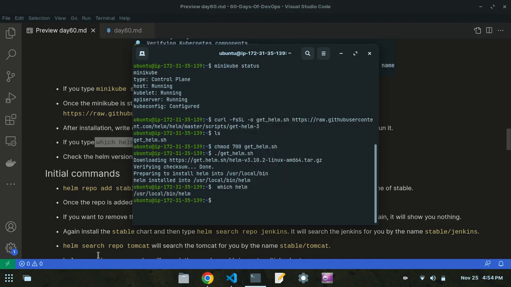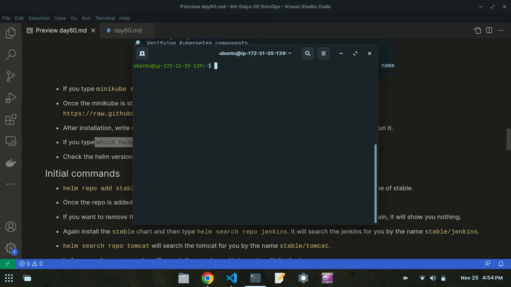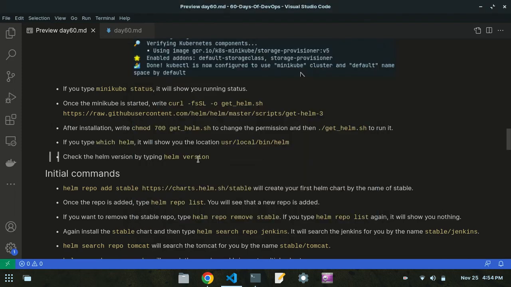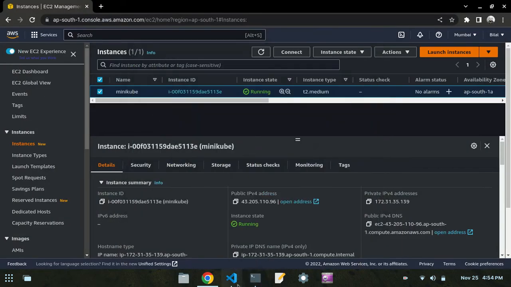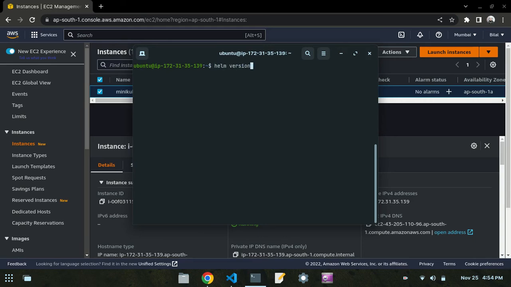Alright, as you can see, this is the path of Helm, /usr/local/bin/helm. Now if I clear this and type helm version, copy this here and paste it, you will see the version of Helm. So this is how you can install Helm.